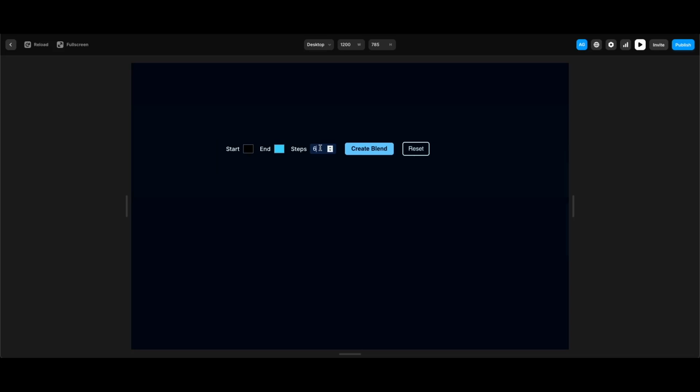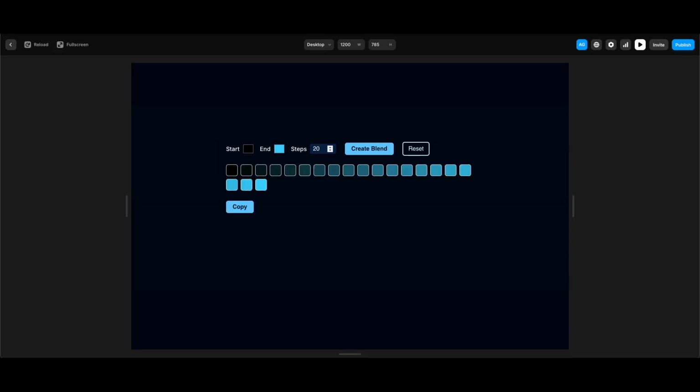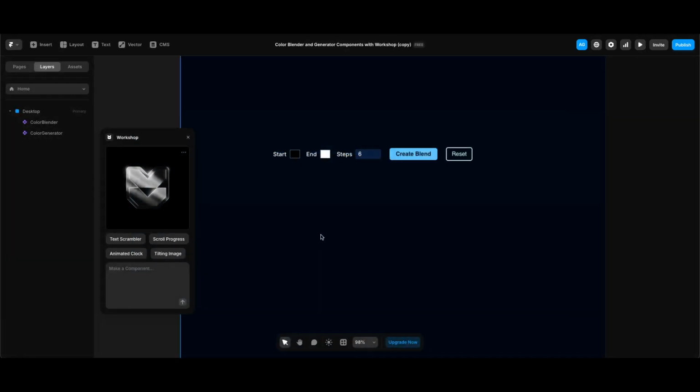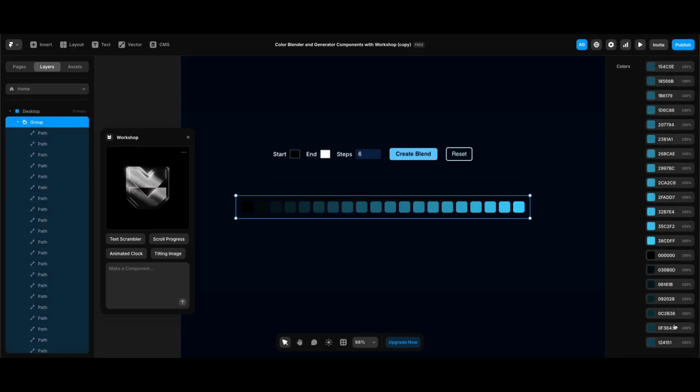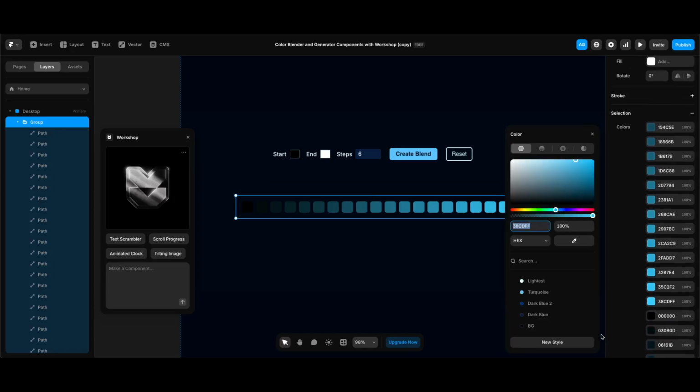Increase the step count, let's say 20, and we can create blend by either pressing return or enter or clicking the create blend button, and we can easily copy all the color boxes, go back and paste, and again under selection section we can add any color we like to our color styles.